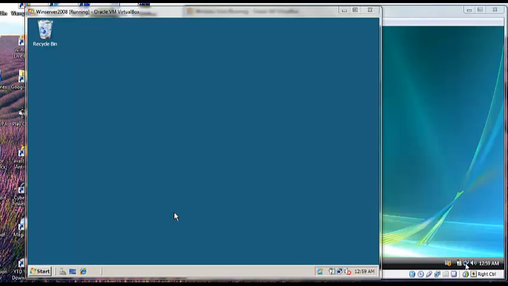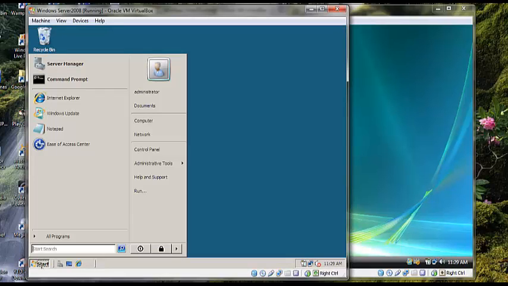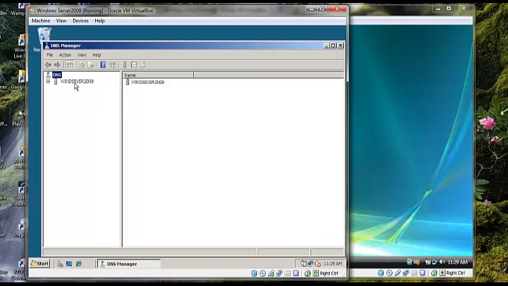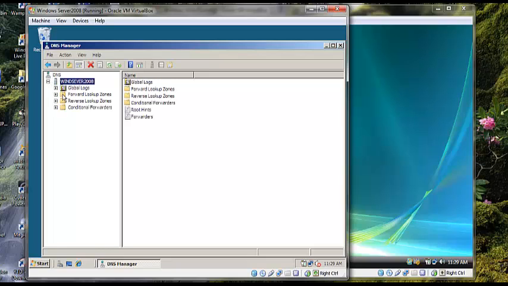Hello everyone, this video is about configuring DNS and Internet Information Services, or IIS 7.0. So what you want to do is go to Start, Administrative Tools, and select DNS snap-in. And this here is our server name. We expand this and you can see forward lookup zone and reverse lookup zone.